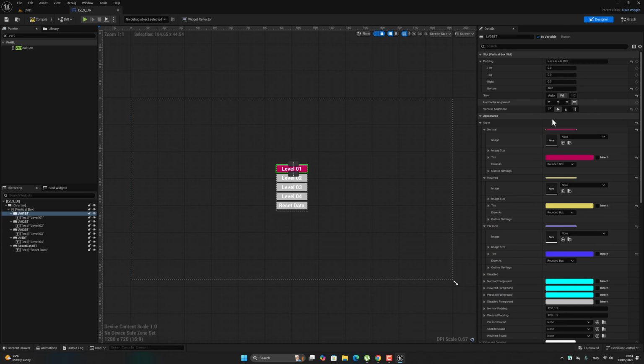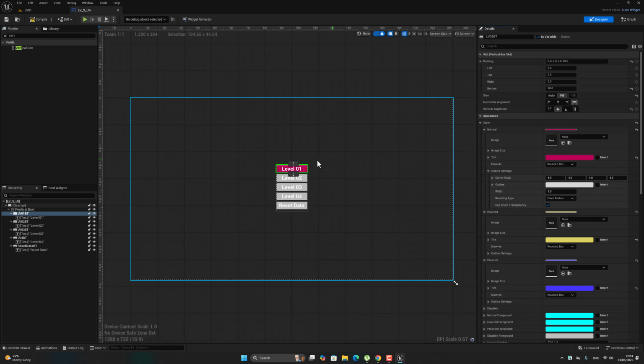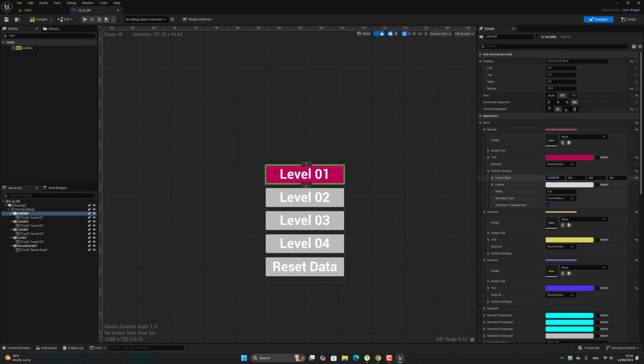Okay, select the button and return to the normal. Go here, draw as a rounded box. Now it's good. Drag the camera like this. Okay, and let's change the design of those buttons. Now select the first one. Go to style. Select copy. Select the second one. Style. Paste. Do the same thing for all of those buttons, except the final one.